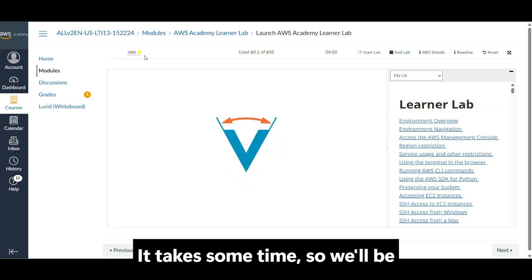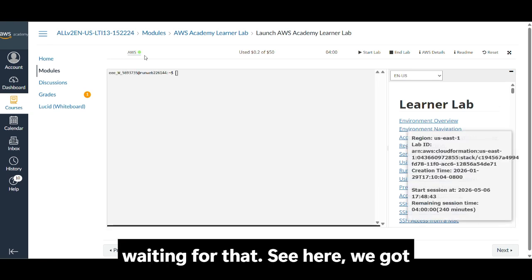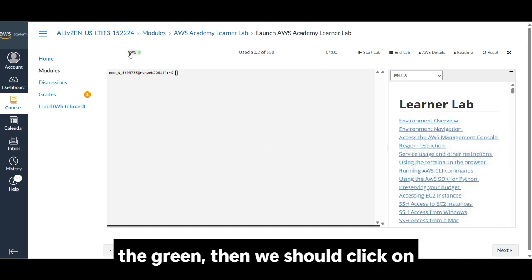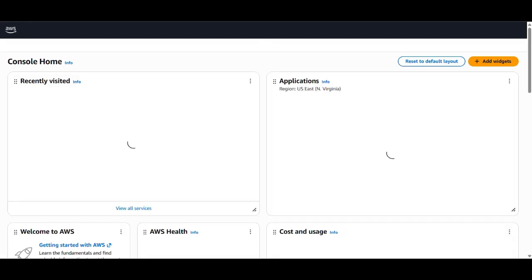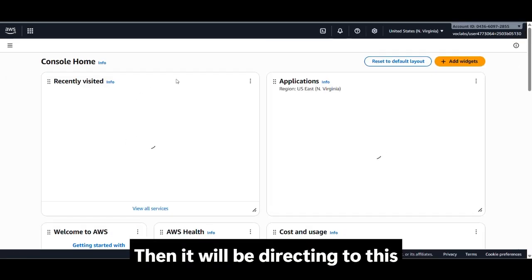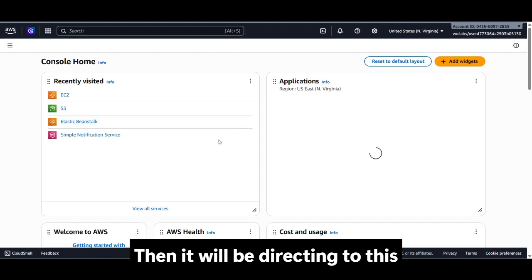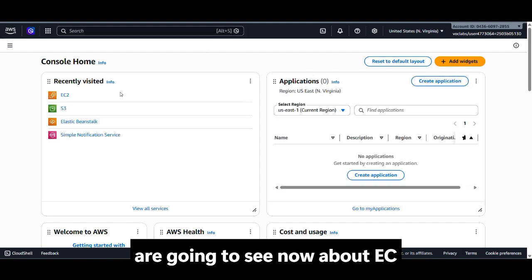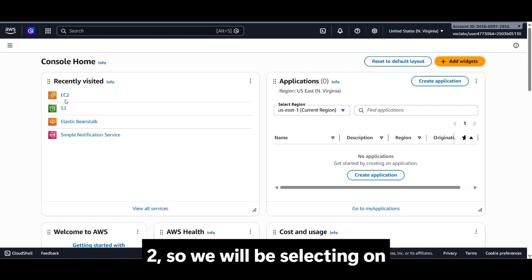It takes some time, so we'll be waiting for that. See, here we got the green. Then we should click on that icon and then it will direct us to this page. In this we are going to see now about EC2. So we will be selecting EC2.